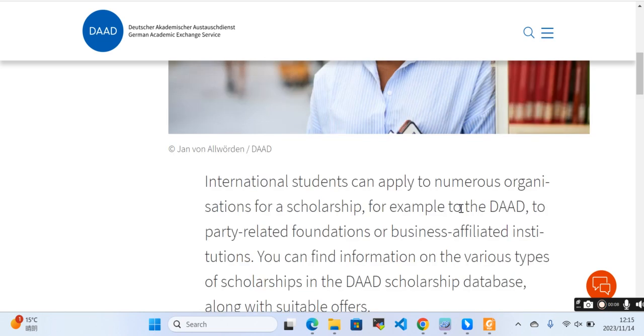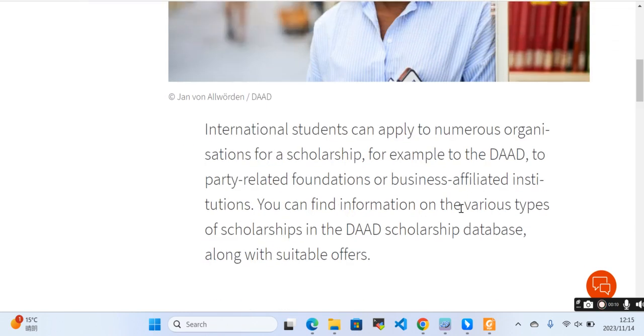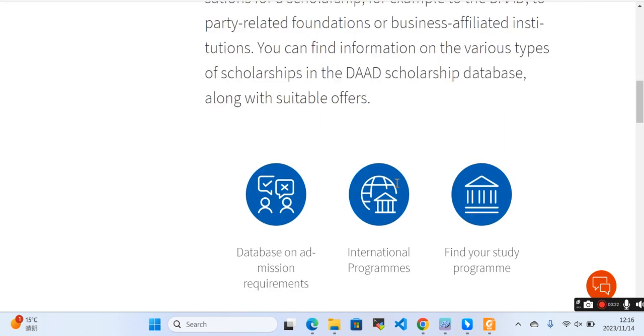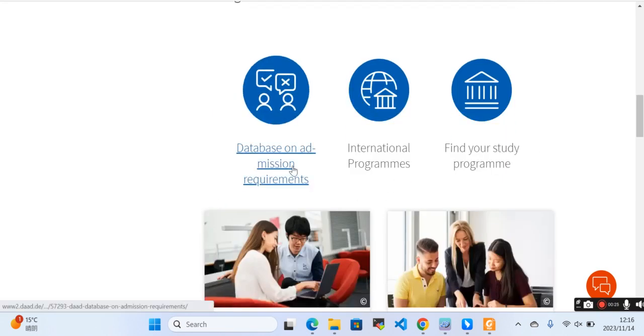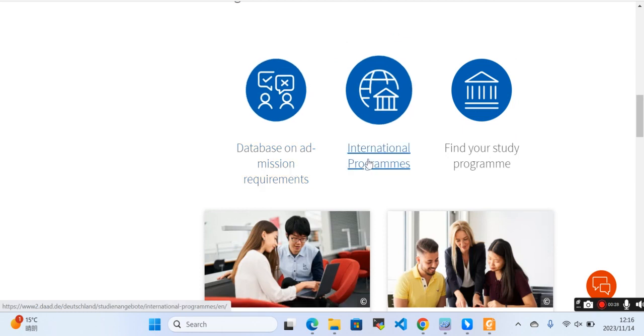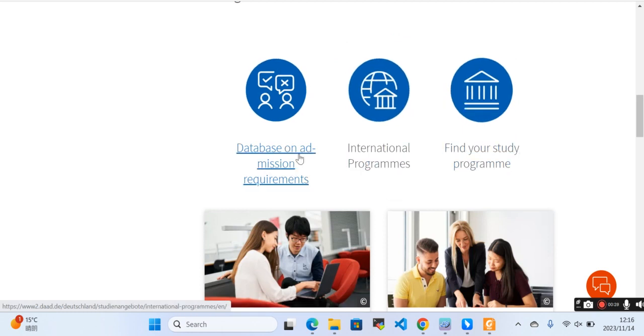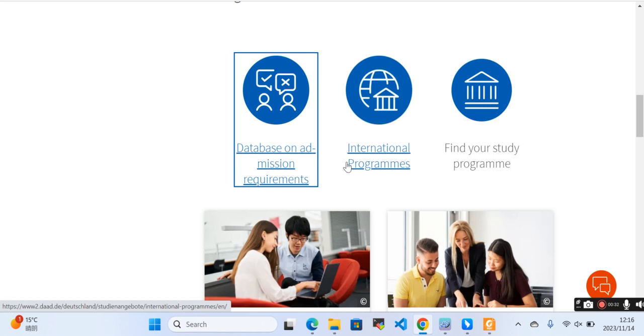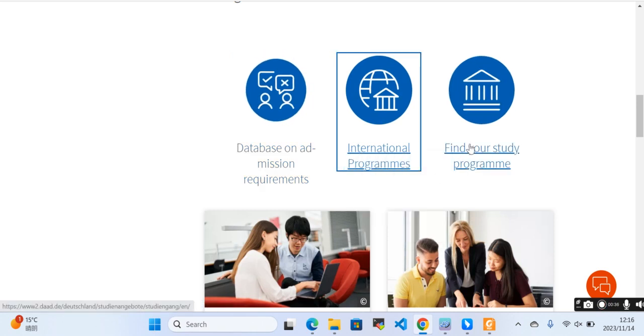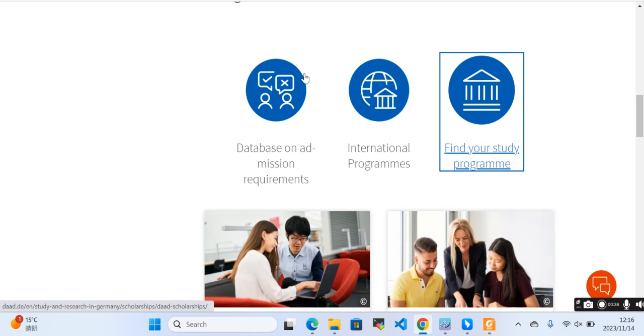International students can apply to numerous organizations for a scholarship, for example to the DAAD, to party-related foundations or business-affiliated institutions. You can find information on the various types of scholarships in the DAAD scholarship database along with suitable offers. Database on admission requirements, international programs, find your study program. We will check these links one by one.